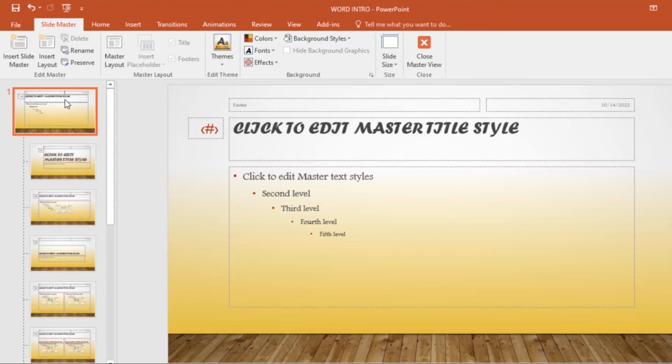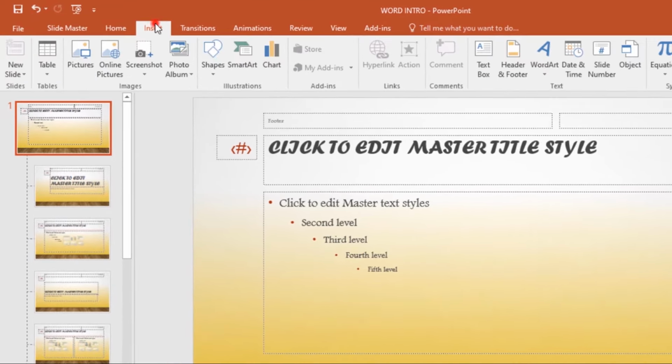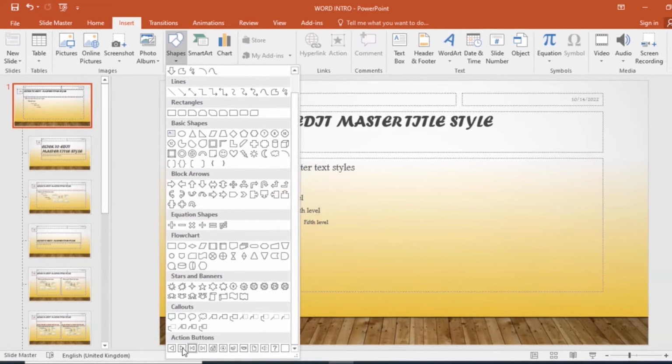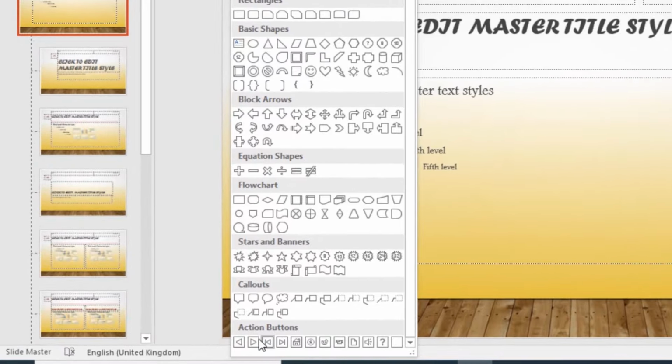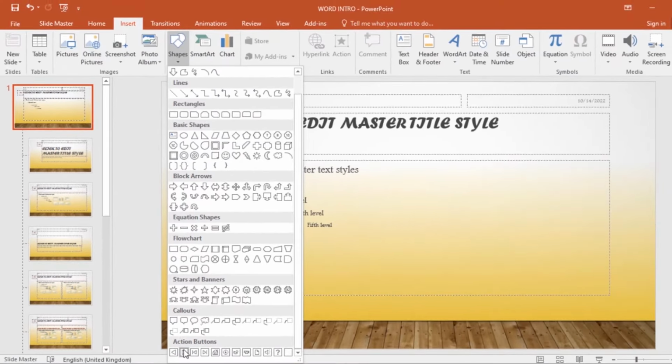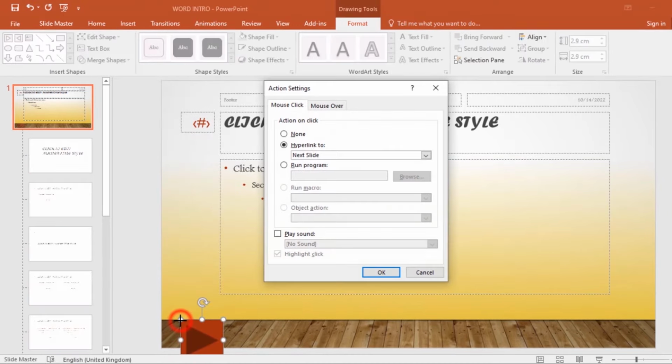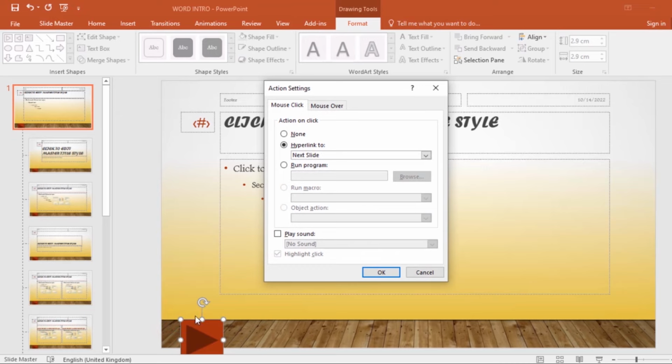Now once you've done that, go to the Insert tab, then under Shapes, select the Action Buttons group and select the action button that you want to use. So again, I'll select this one, then click anywhere on your slide to place it. So I'll place it over here, then the dialog box will appear.